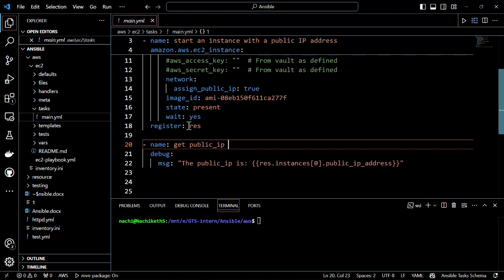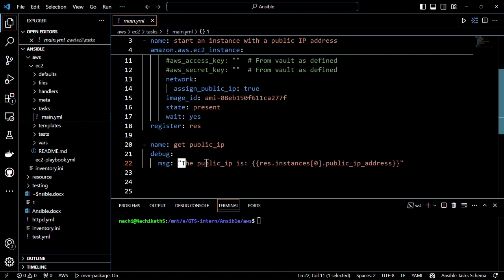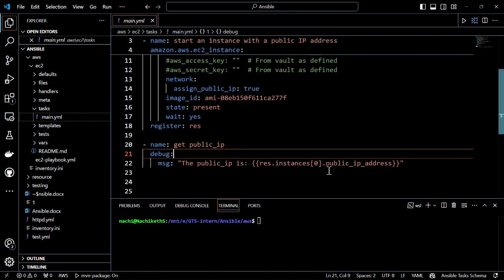Here, whatever result or data I have stored after creation, I am using the object oriented concept to access: result dot instances of 0. Probably you might be wondering why I took instances dot public IP address, and how I came to know this. I am going to show everything. Just keep an eye on this line: instances of 0 dot public underscore IP underscore address. This will return me the public IP address of the instance once after creating.